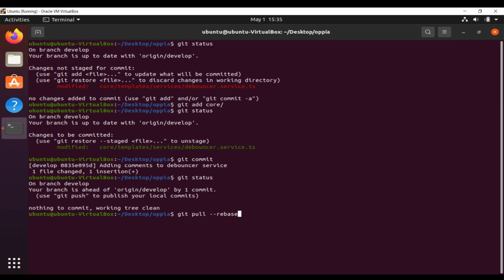Once you've done a git pull rebase, the next thing after all of this is to git push. And once you do the git push, you will see your commit on top with your name and your commit message in your repository. That should be the end goal for you.